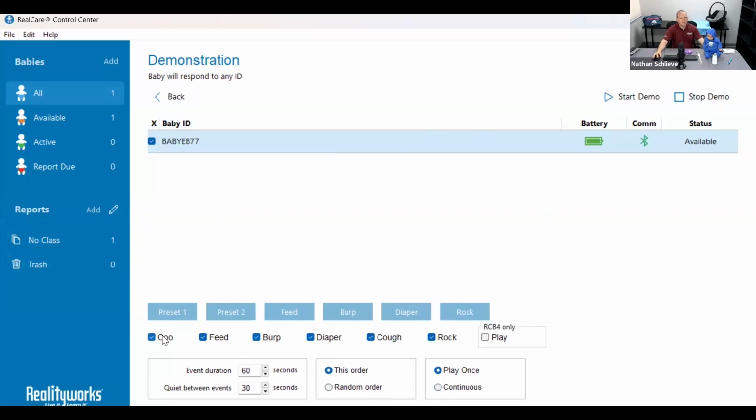And you can always stop the preset 1 by clicking Stop Demo. To demonstrate a preset 1, we will only do a few events just so you can see how the baby moves from one care event to the next. So we've selected preset 1. Everything has been marked: coo, feed, burp, diaper, cough, rock. Since we're not going to run through the entire preset 1, I will not select the play. We'll just keep things as it is.